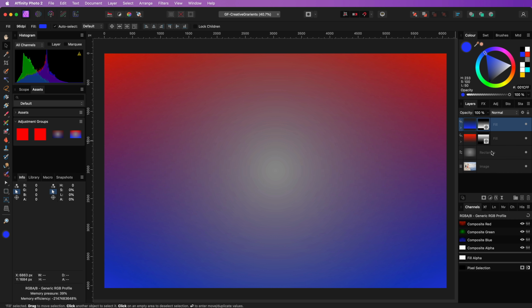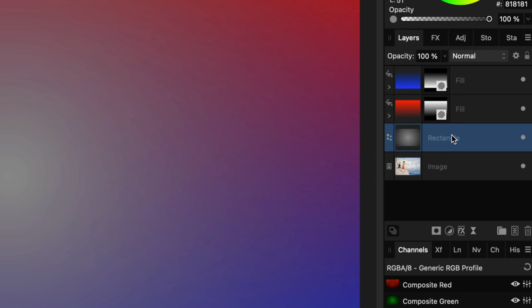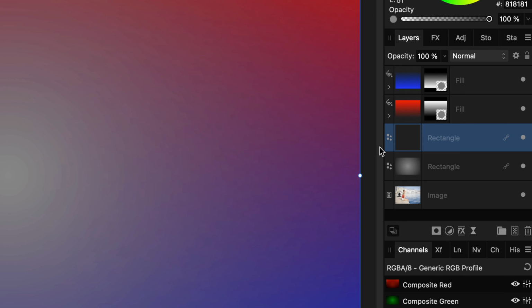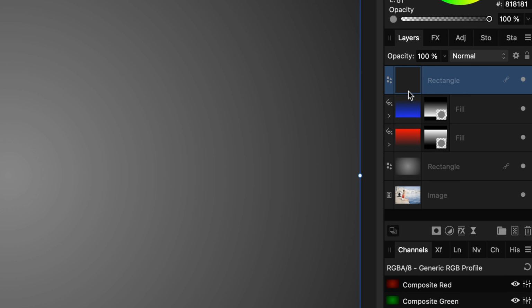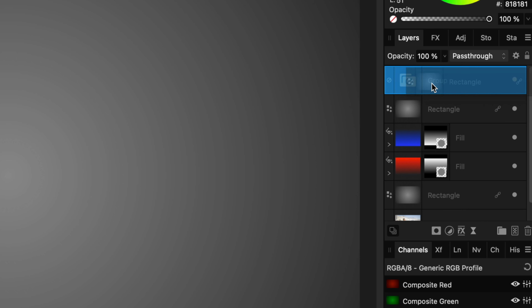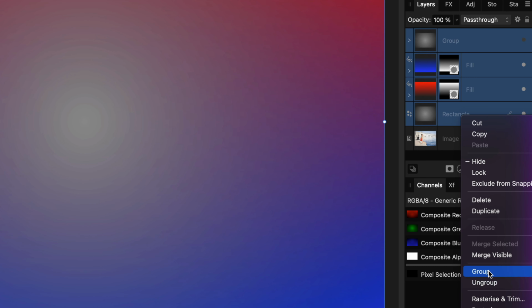Before applying this as a vignette, I also want a copy of the base gradient we created earlier. For this, I will use the duplicate linked function, which will make sure the gradient changes will be in sync with each other. I'm going to move this linked copy to the top of the layer stack and put it inside a group. This will allow me to disable the gradient without disabling the lower gradient. I could have also unlinked the visibility, but sometimes I'm just too lazy for that. Now, let's select all the layers we created and group them.